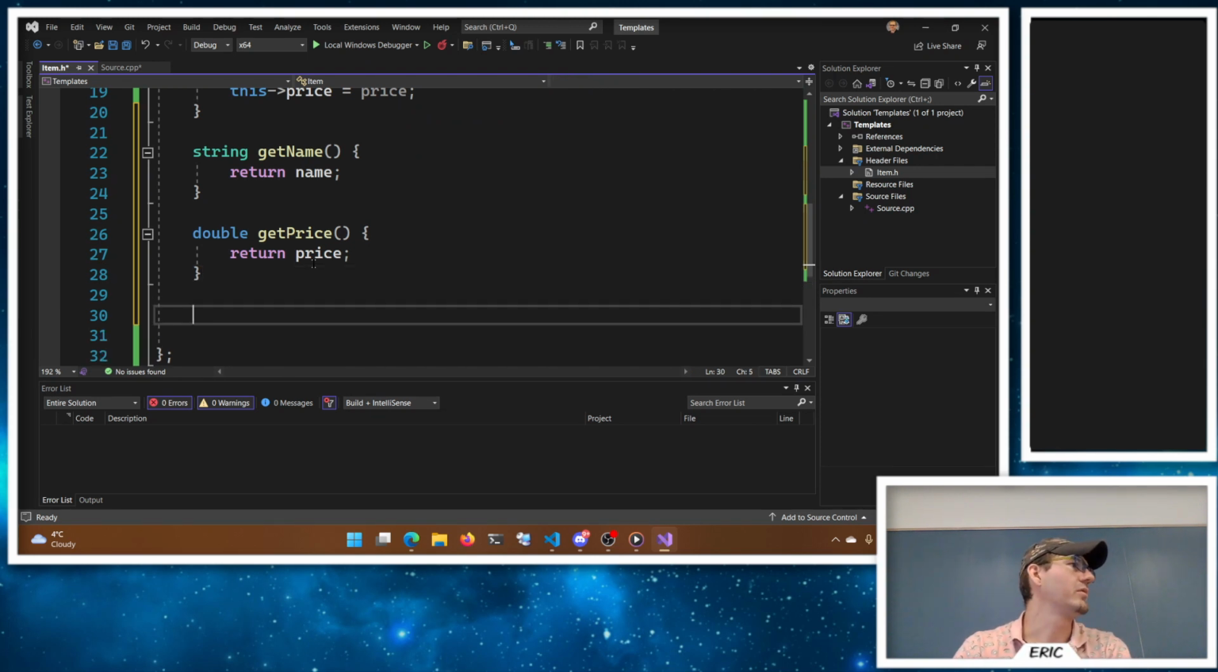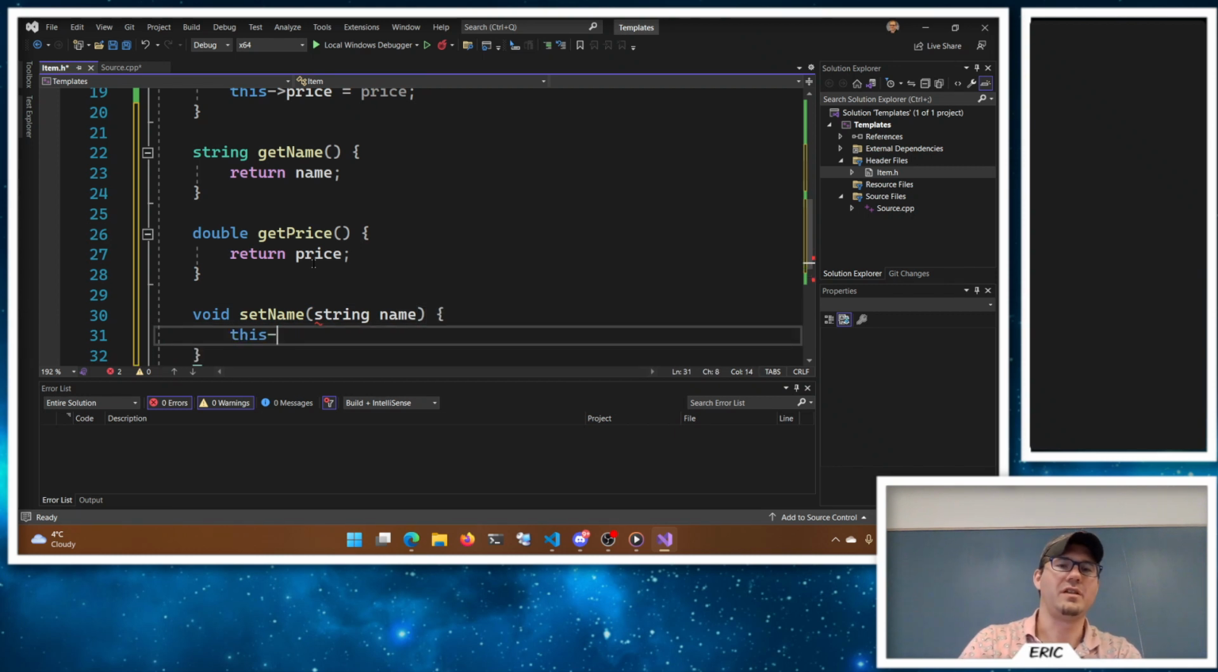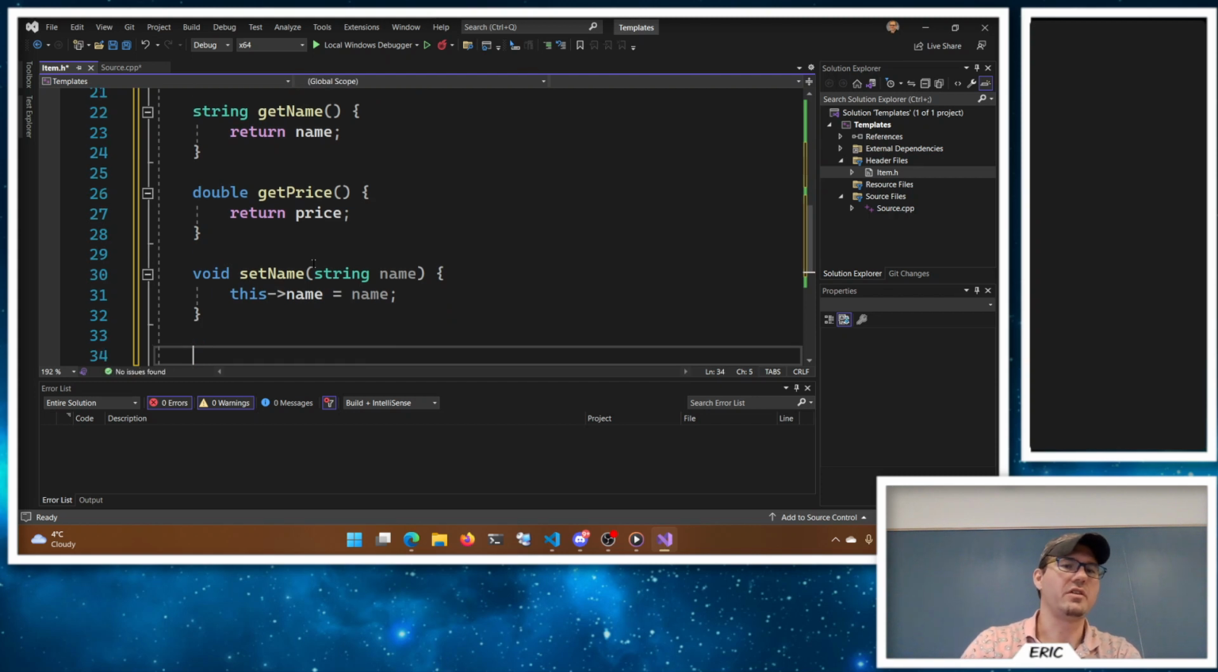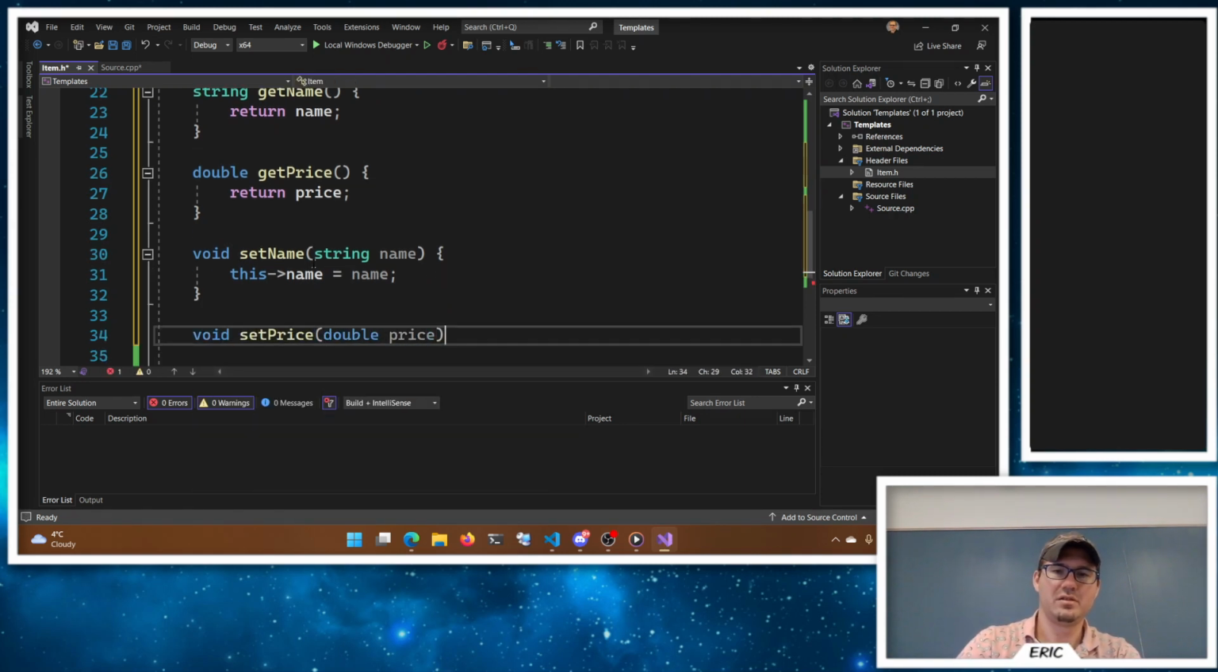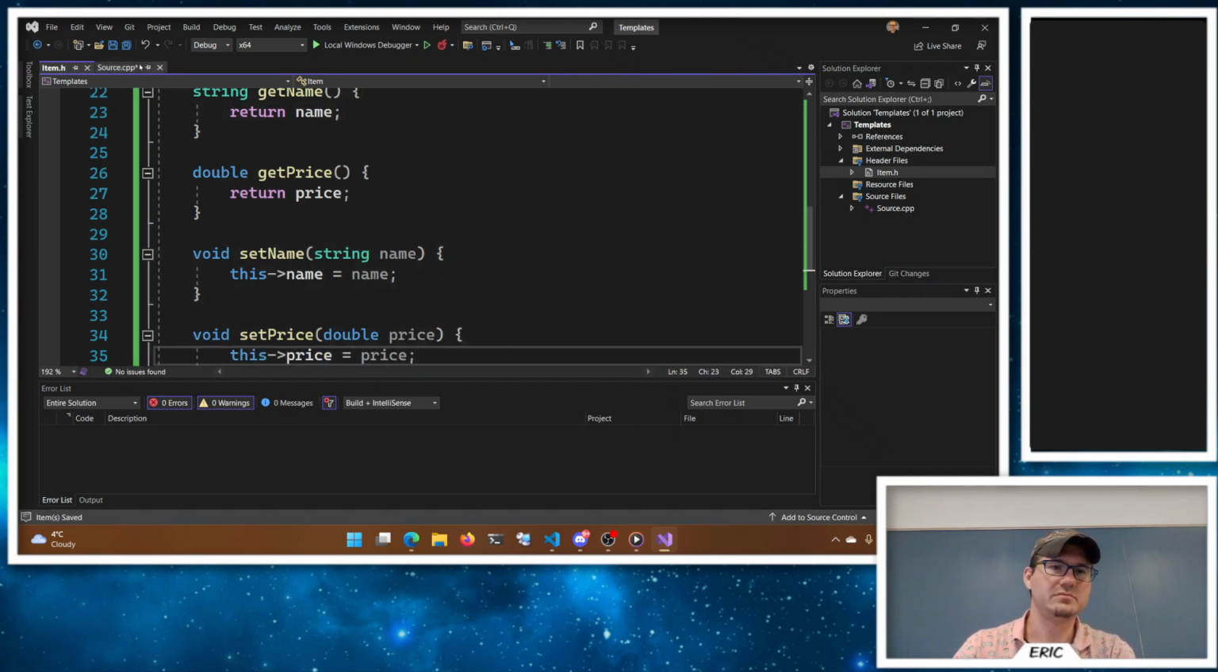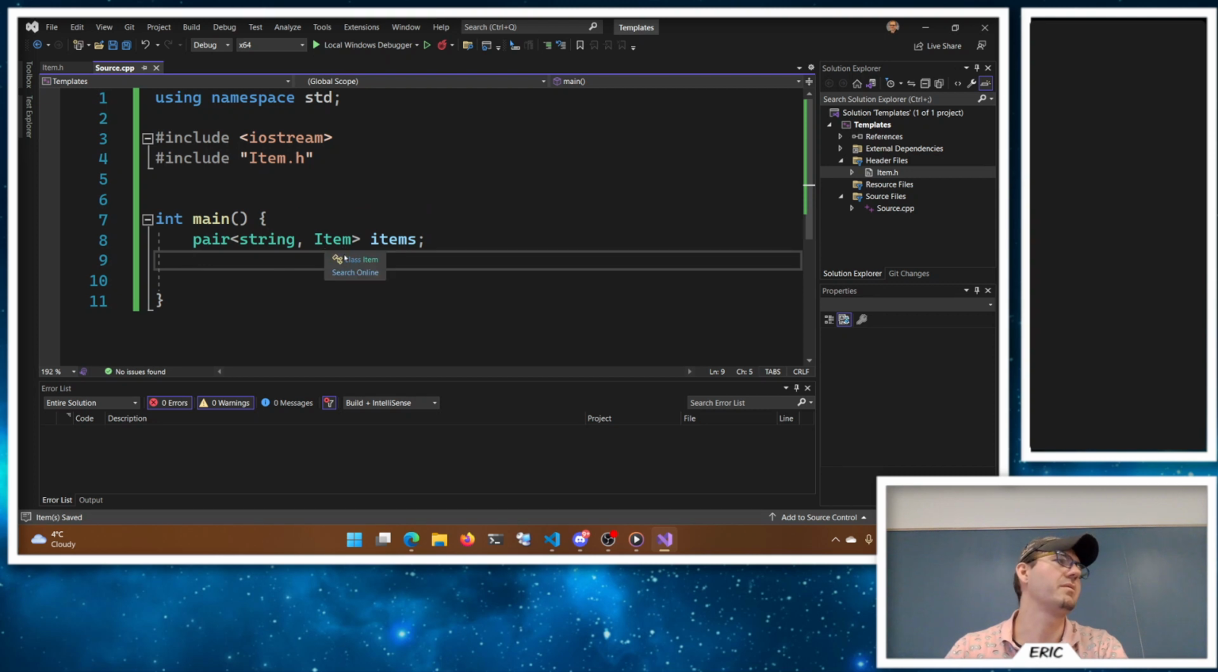And then set names, right? So void setName takes a string for name, sets my name to the name. You get tired of these real fast here, I'm sorry. Price, price, this price is the price. Okay, so now we've got our default constructor. Now we can make our pair.